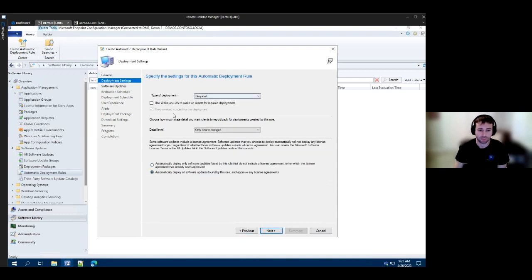Next, type of deployment required. You can actually do available assignments for updates now. This is really cool for testing situations. Typically though, updates are going to be required because you want them to install. And we'll go next.